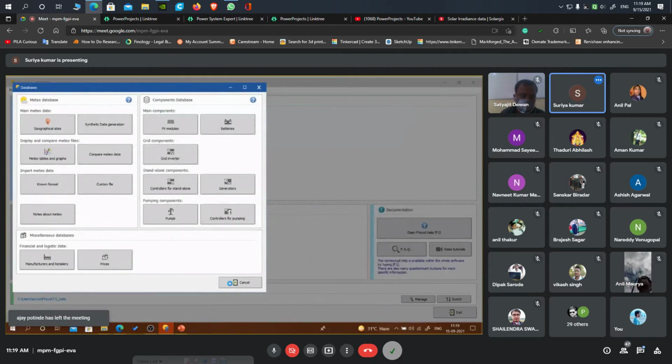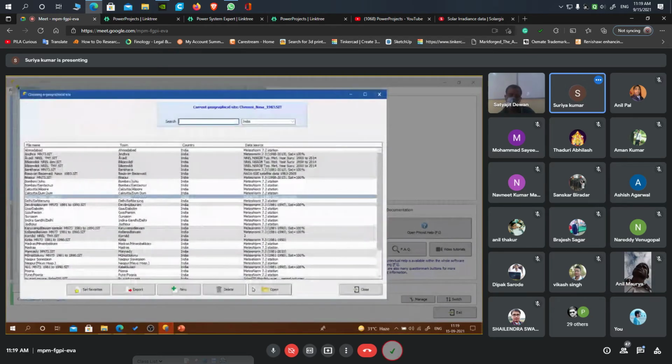I think I have covered mostly what I wanted to convey. Is that clear? Now you can see the Chennai database. My Chennai site is there in my database. I have imported NASA data and it is there in my database.